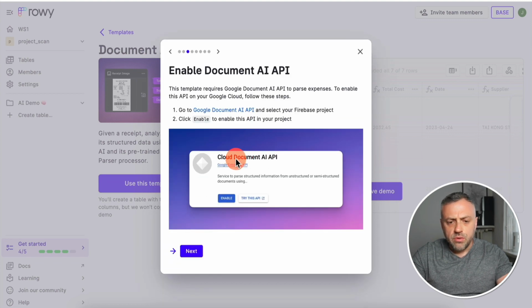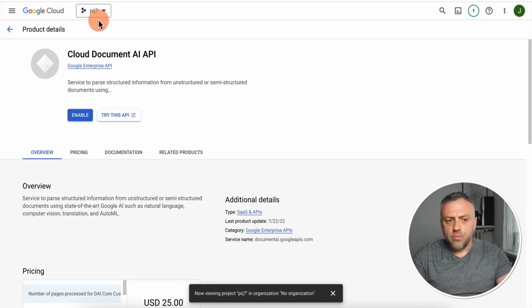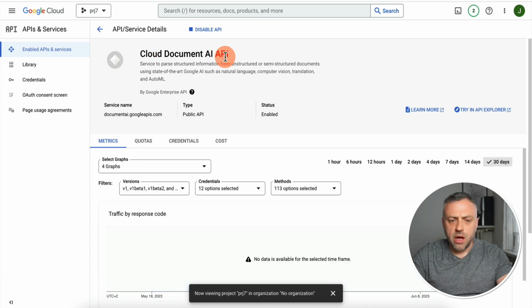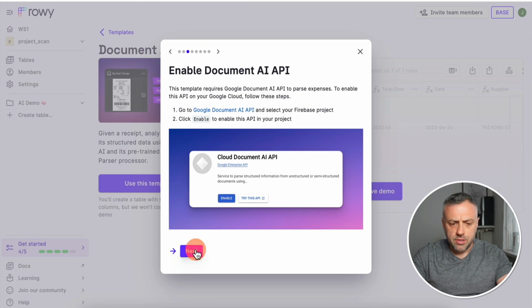And now what we need to do is enable this Document AI API that our system is going to be using. So we're going to click here. I have this new project that I've just created selected. We're going to click on Enable. All right, so we just enabled the Cloud Document AI API in our newly created Firebase project or Google Cloud project, and they're pretty much the same thing. We're going to go back and say Next.